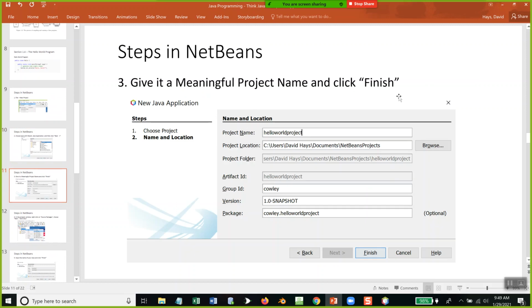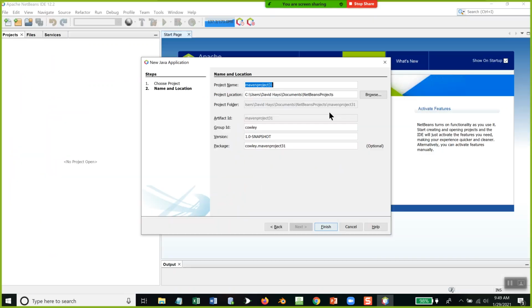Then you want to give it a meaningful name. Maven Project 31 is probably not meaningful. Hello World would be better. I'm going to put a date on it because I'm sure I already have a Hello World out there. Is that what it says? No, okay. Hello World, and then Spring 2020. It doesn't like spaces or weird characters.